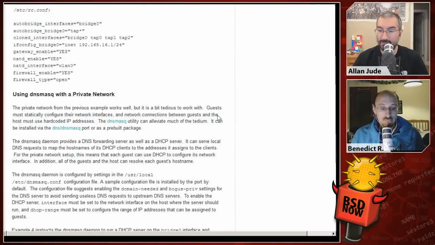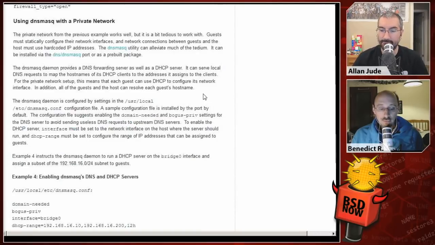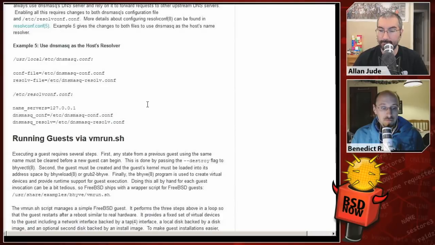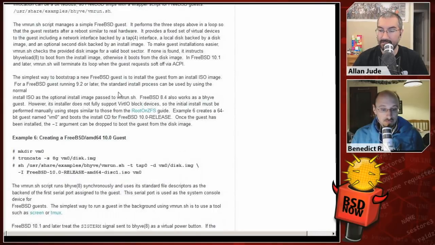You can also choose to use something like dnsmasq to set up a DHCP server to have the guests get DHCP and so on. Yeah, there are various options. It also shows how to make it use your host resolver and so on. Then they have an example of using vmrun, which is an example script for starting bhyve that's available on FreeBSD.